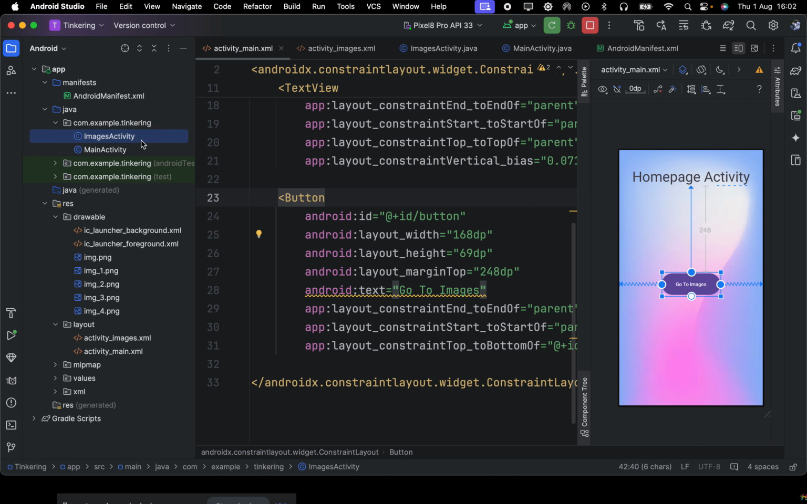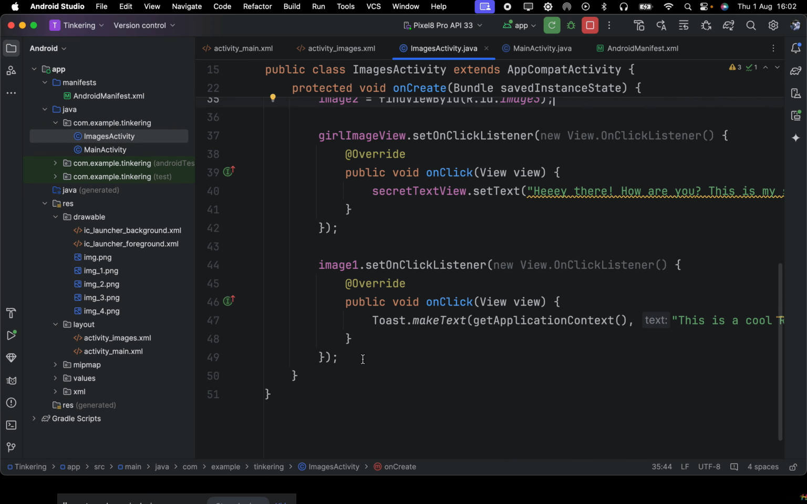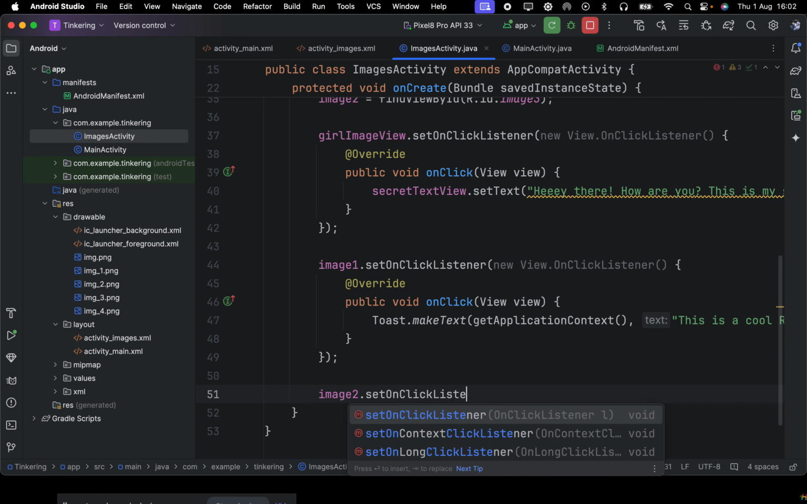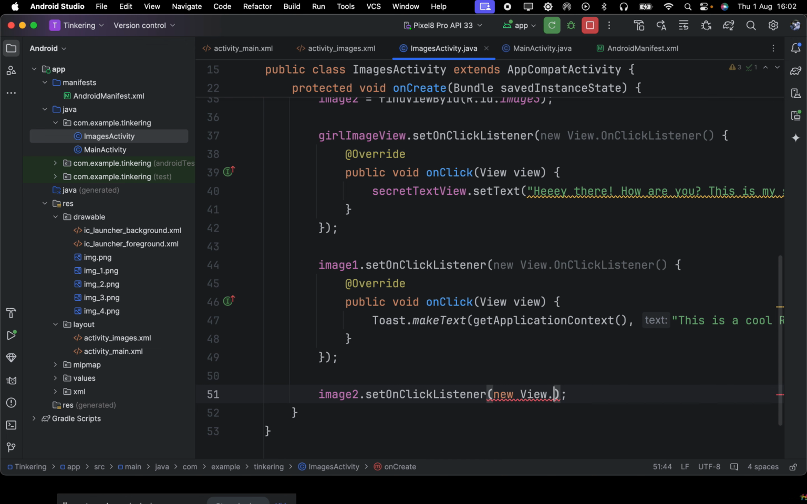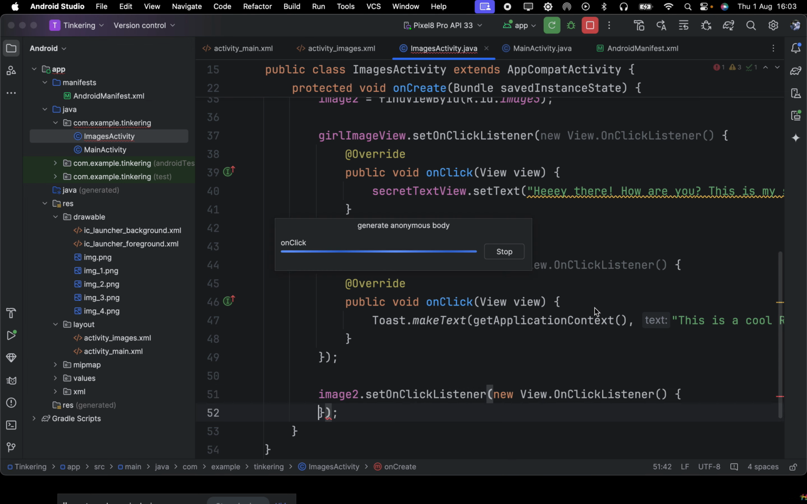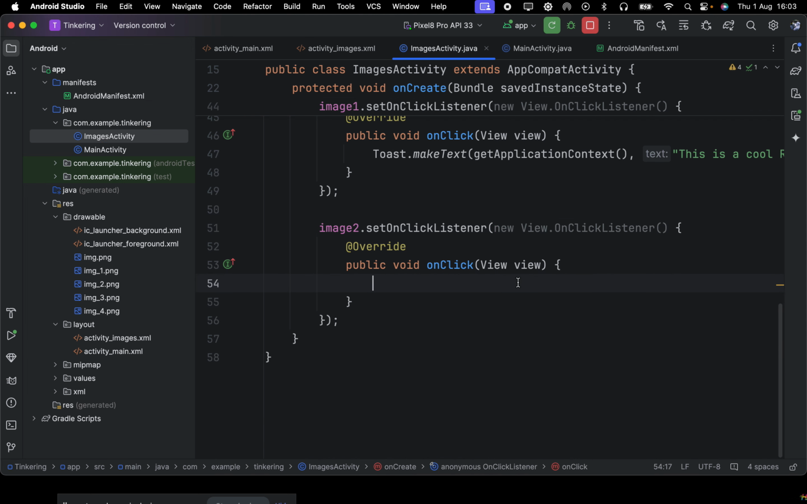And after doing that, we can add an onClick listener to it. So you just say image2.setOnClickListener, then new View.OnClickListener. Okay, it's not like that. So you just say new View.OnClick. Now that one will generate the bulky code. And after this is clicked, what do we want to display is the text view.